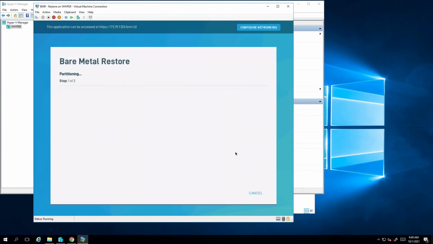The Datto utility begins the process of formatting the disk, creating the file system partition, and beginning transfer of the data. I'm operating on a gig network and have other workloads utilizing the bandwidth. Thus, the average copy speed I'm seeing is going to be around 60 to 65 megabytes per second. I'll pause the video to allow this process to complete.